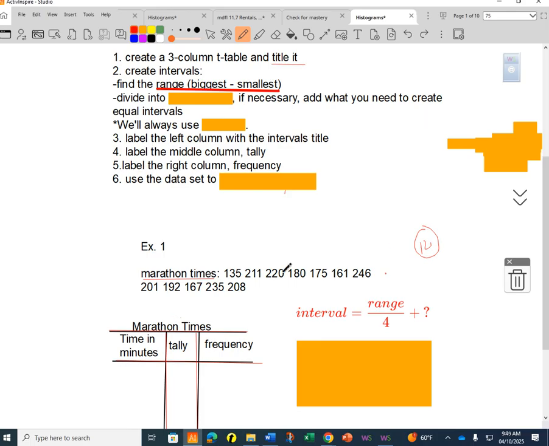So what's the biggest data value? And what's the smallest? 135. So we're going to first find our range. In the box below, we're going to write 246 minus 135. Now we said we're going to use 4 intervals, or 4 groups, or 4 ranges. So we're going to divide that range by 4.